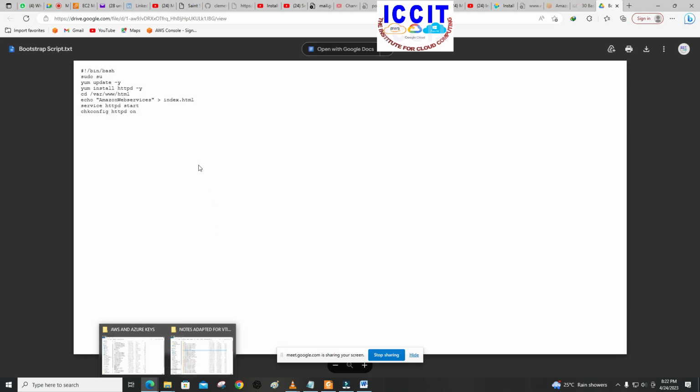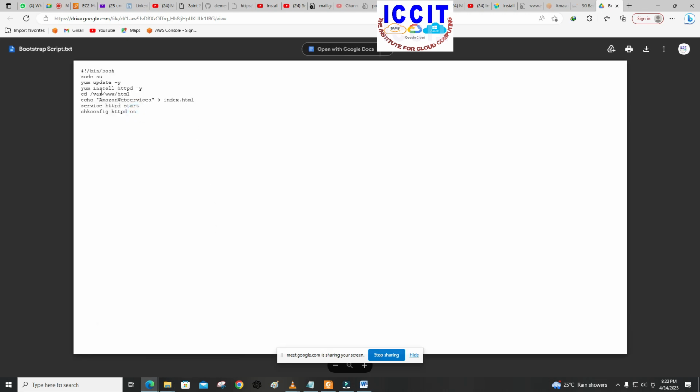So this is the bootstrap. If you look at it keenly, you see that all the stages that we ran, they are there. Sudo su, yum update, install -y, change directory, echo, and so on. So you see all those things are the same.